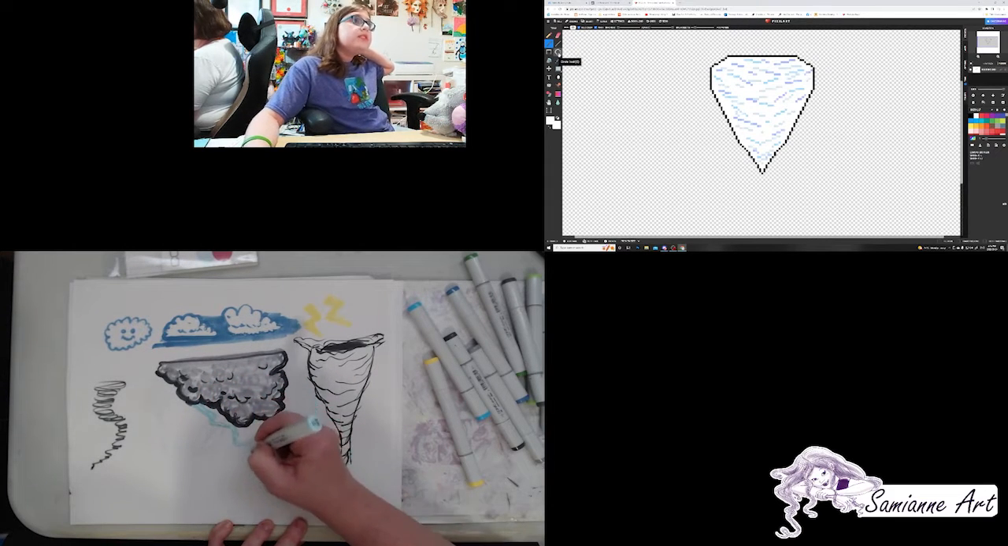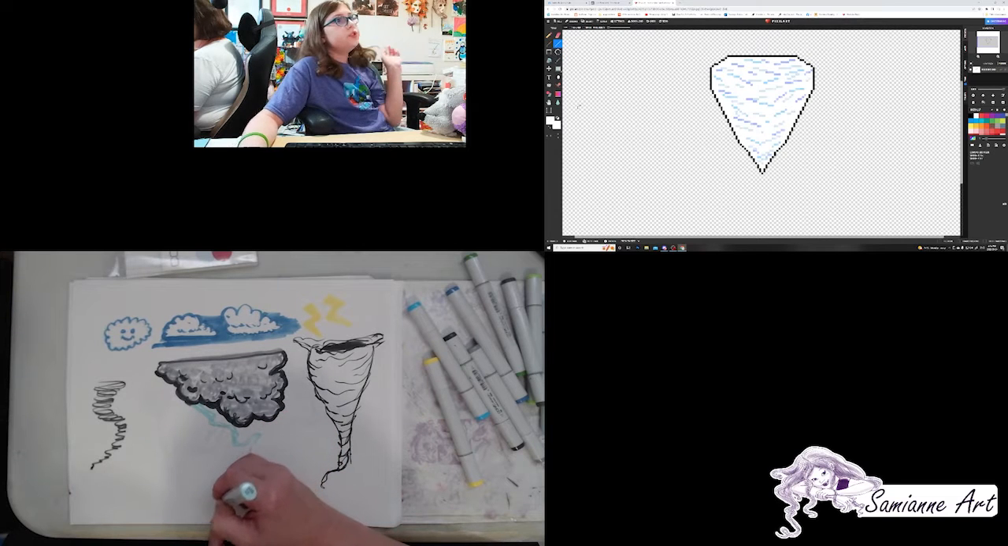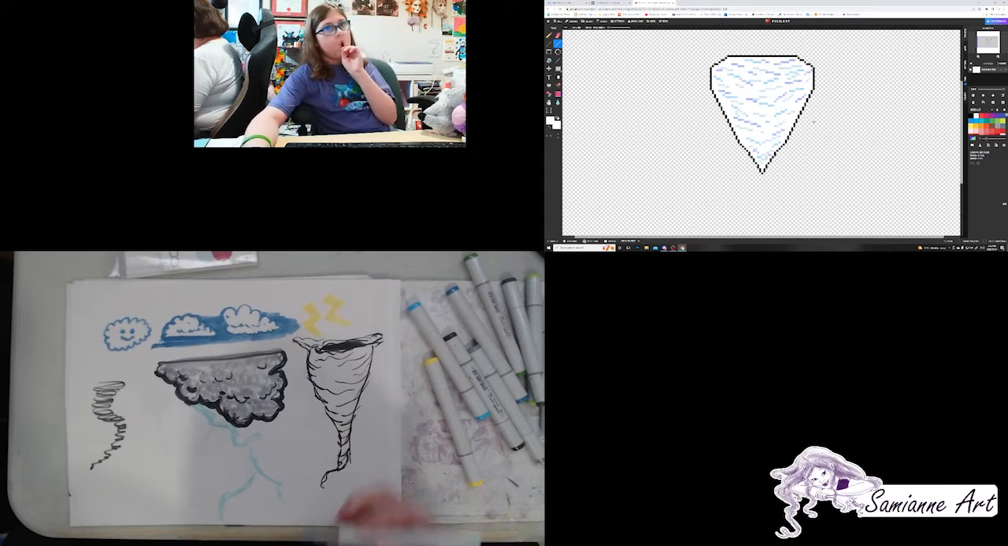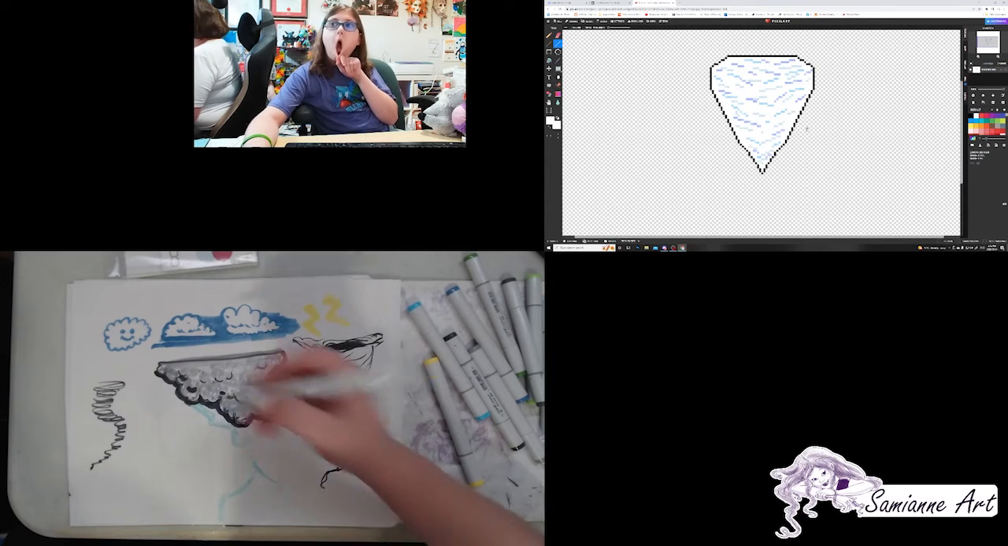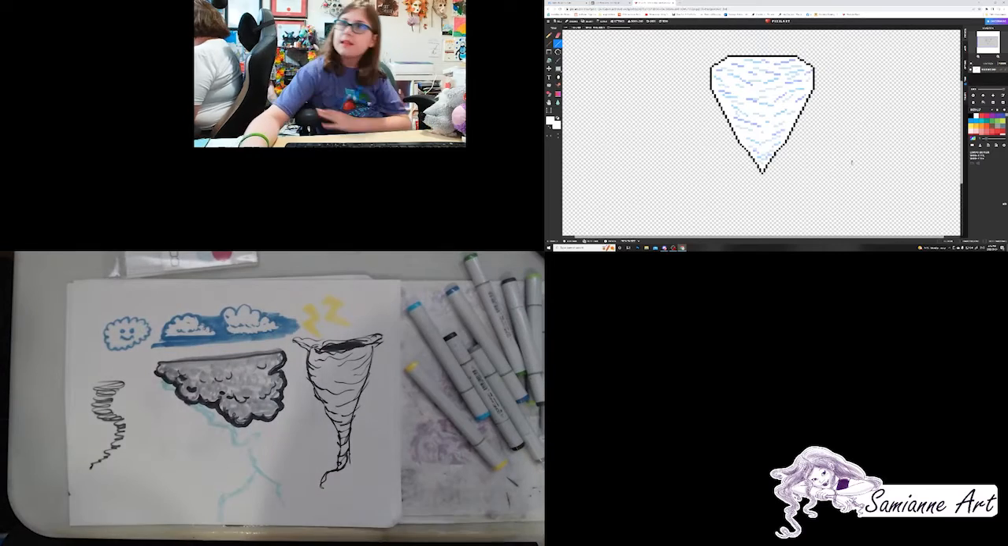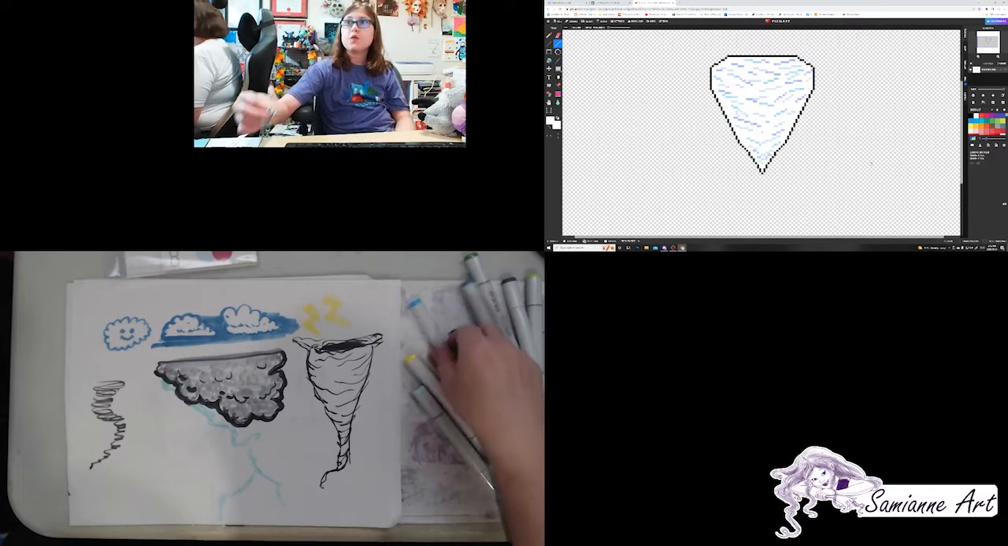Leave a little bit of space, and they can branch out a bit like a tree for forked lightning. And I like using light blue as my indication of energy and light.